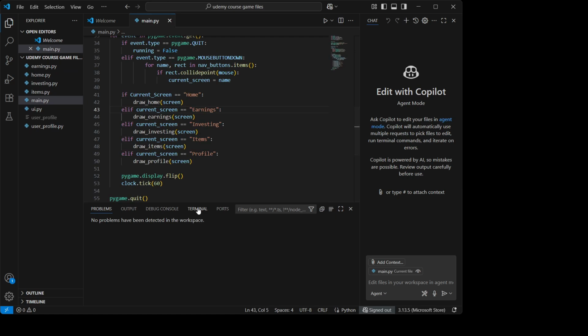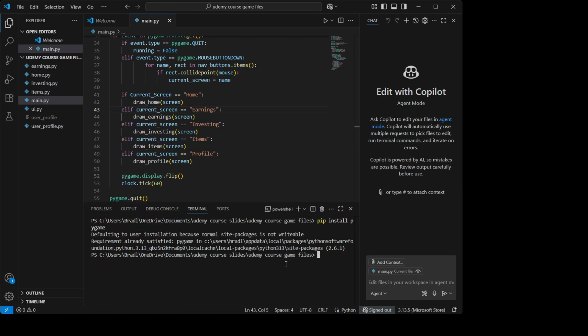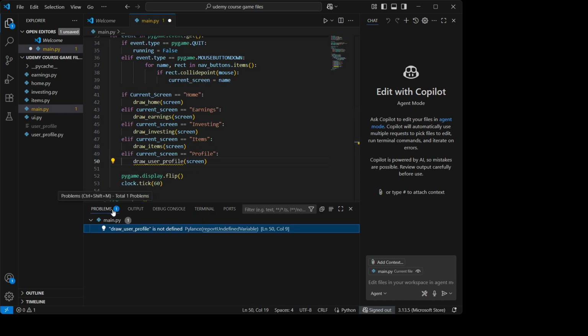So now I think one thing might happen, but there's only one way to find out. python main.py. Cannot import draw_profile from user_profile. Yeah, that's because it's draw_user_profile.